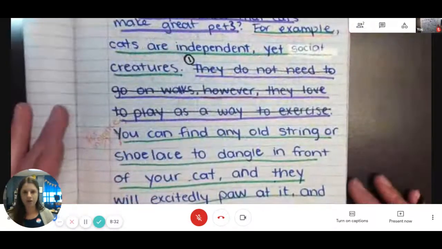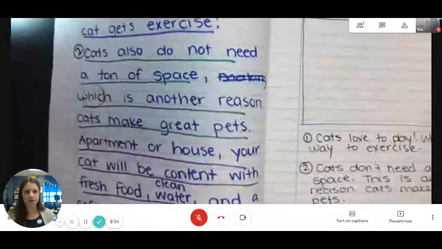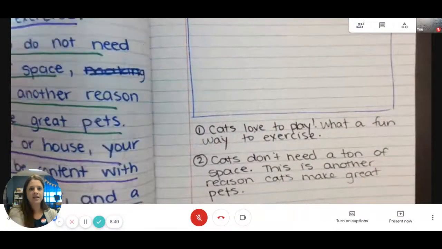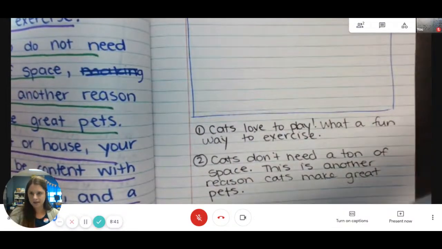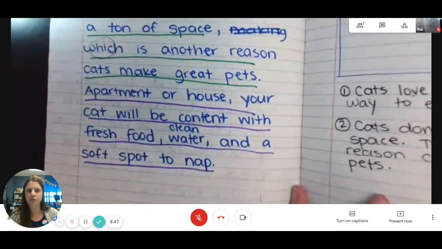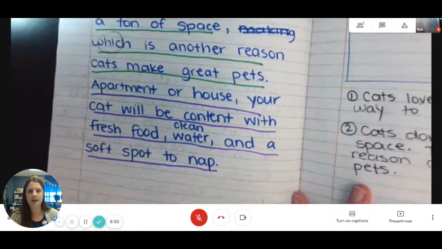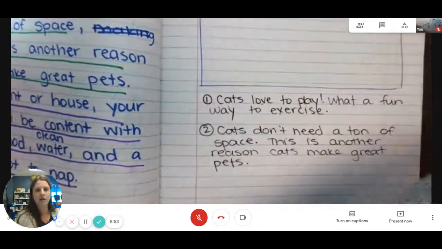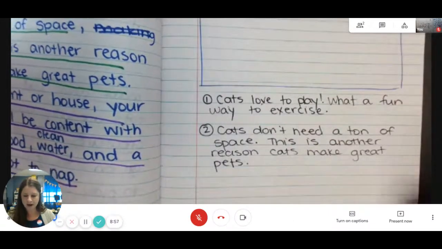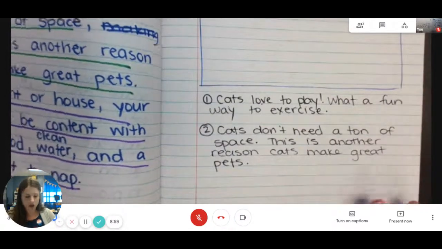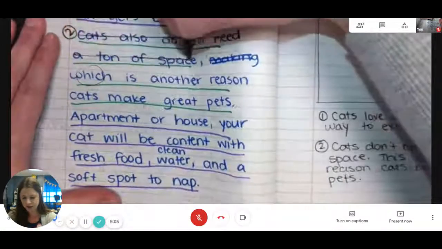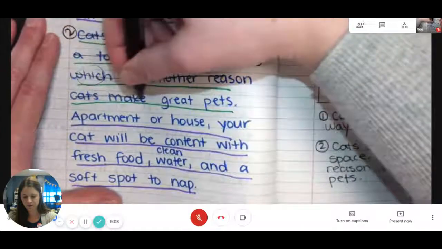Okay, so now let's see how that reads. So what a fun and easy way to make sure your cat gets exercise. Cats don't need a ton of space. This is another reason cats make great pets. Apartment or house, your cat will be content with fresh food, clean water, and a soft spot to nap. What do you think, writers? Do you like how I broke up that sentence a little bit more? I think that adds a little more impact to my writing, especially with these shorter facts. So I'm going to go ahead and cross this out because I've already revised it into two smaller chunks.